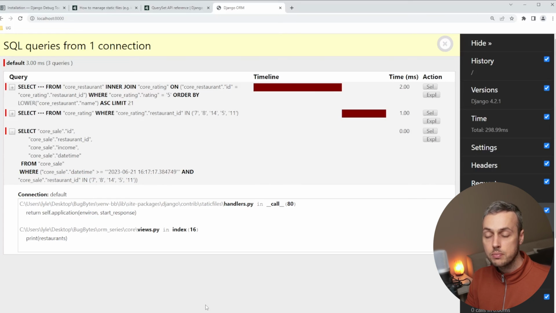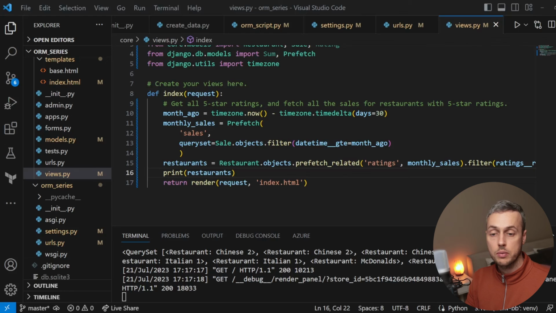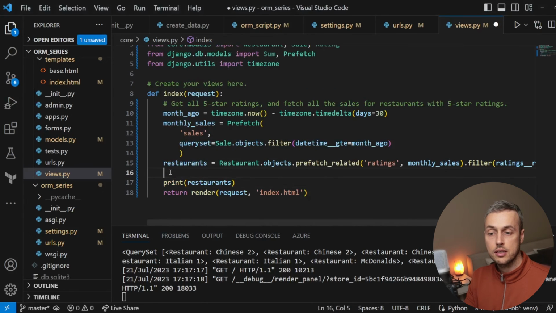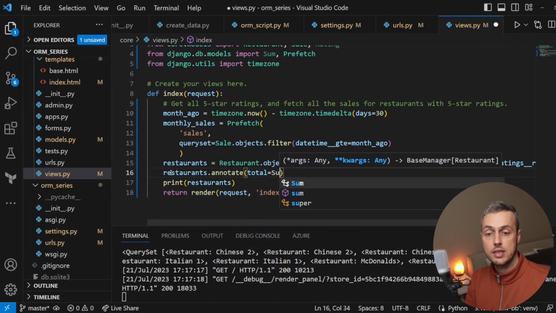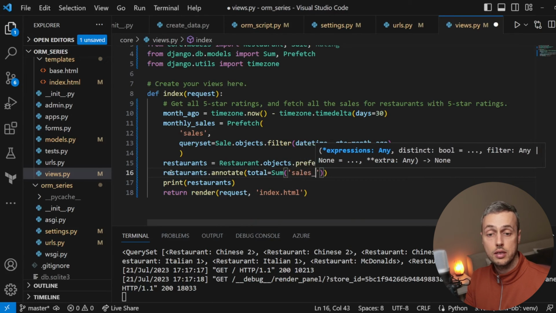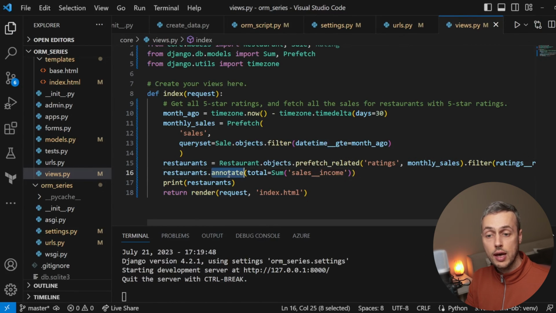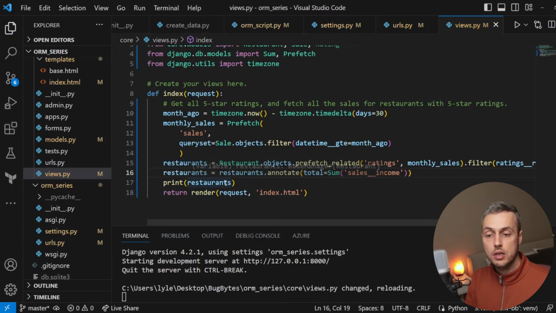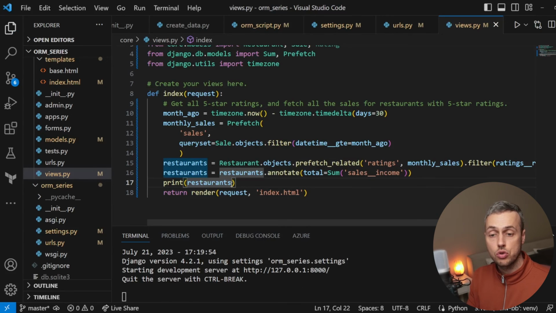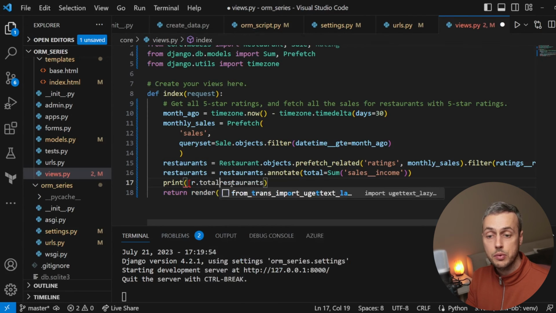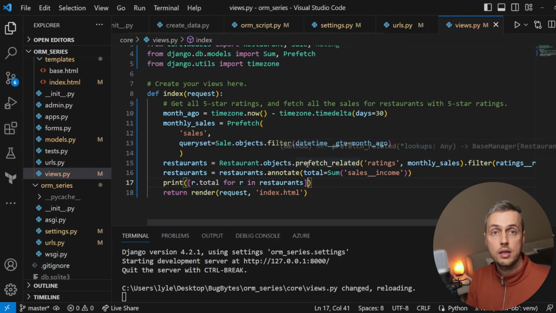Now what if we want to get the sum of the sales for each restaurant? Let's go back to VS Code, and I'm going to annotate the results here, the restaurants, by calling the .annotate function. And again, we're going to define that total field, and we're going to sum up the income of each sale for the restaurants in this base query set. And when we call the annotate function, we need to assign the result back to the restaurants variable here. And what we can do then is, instead of just printing out the restaurant objects, we're going to use a list comprehension in Python, and for each restaurant R, I'm going to print out that total, for R in restaurants.